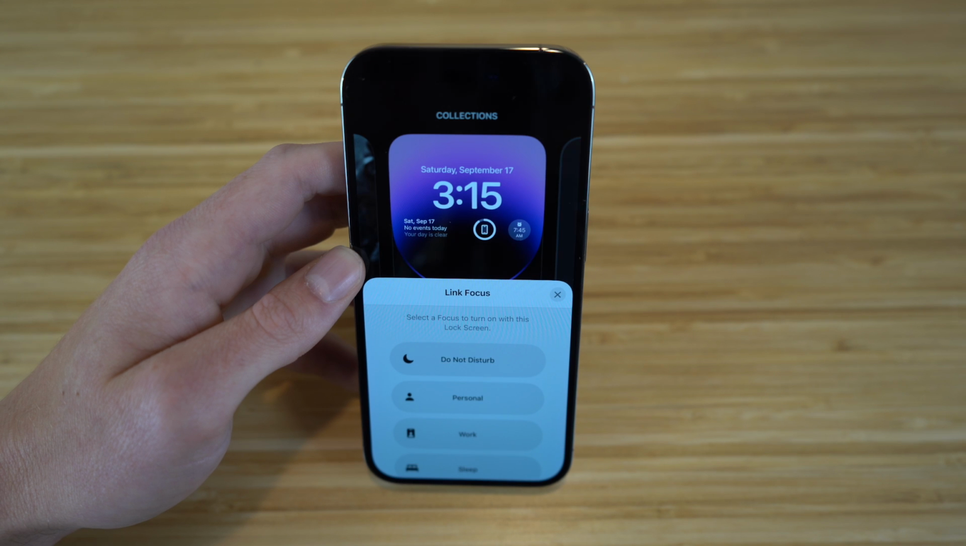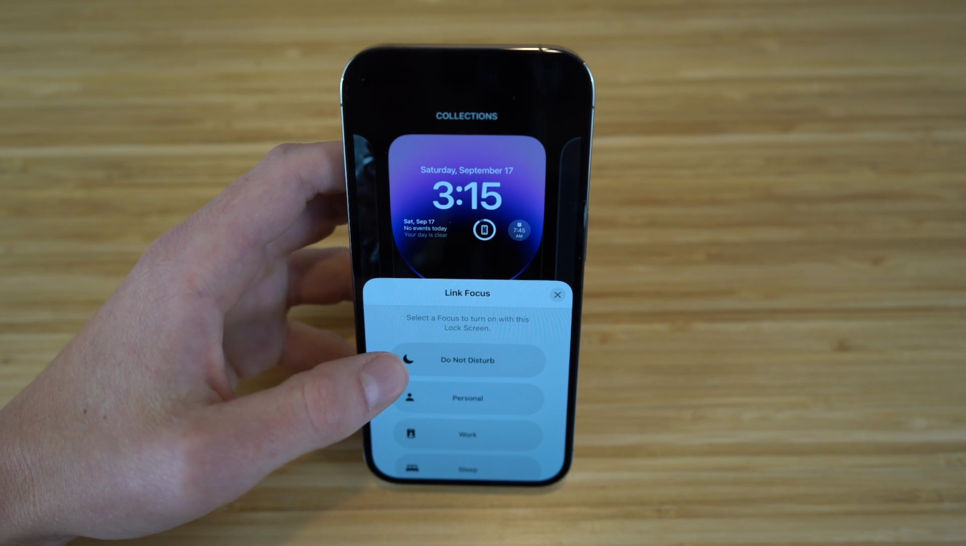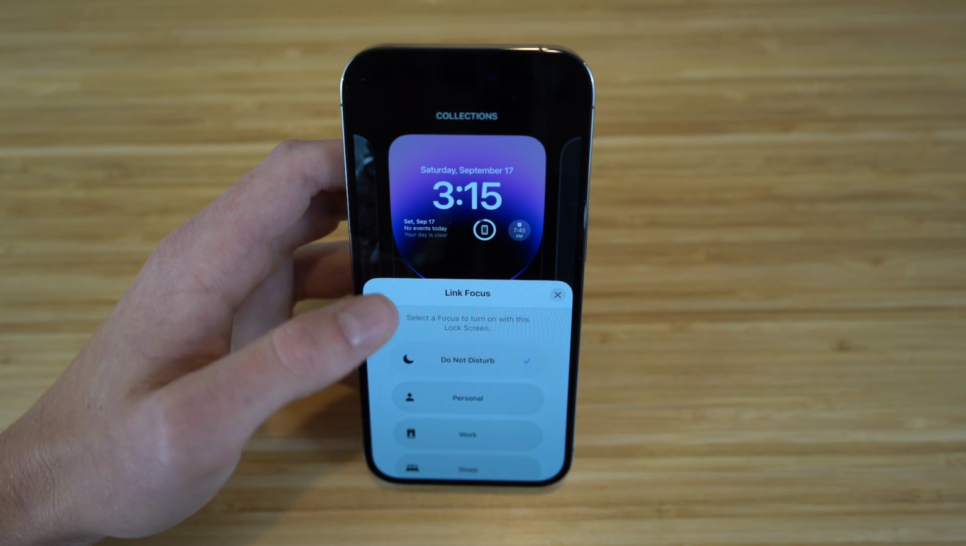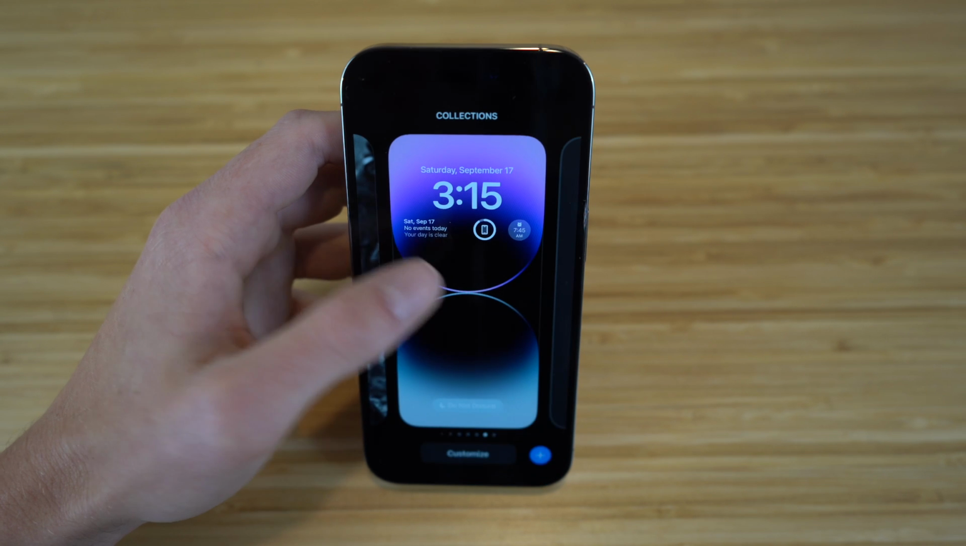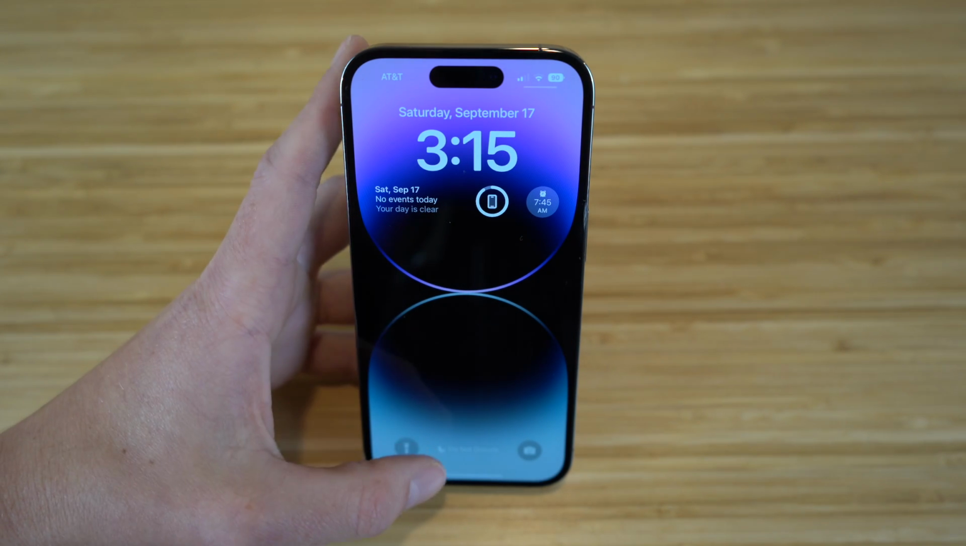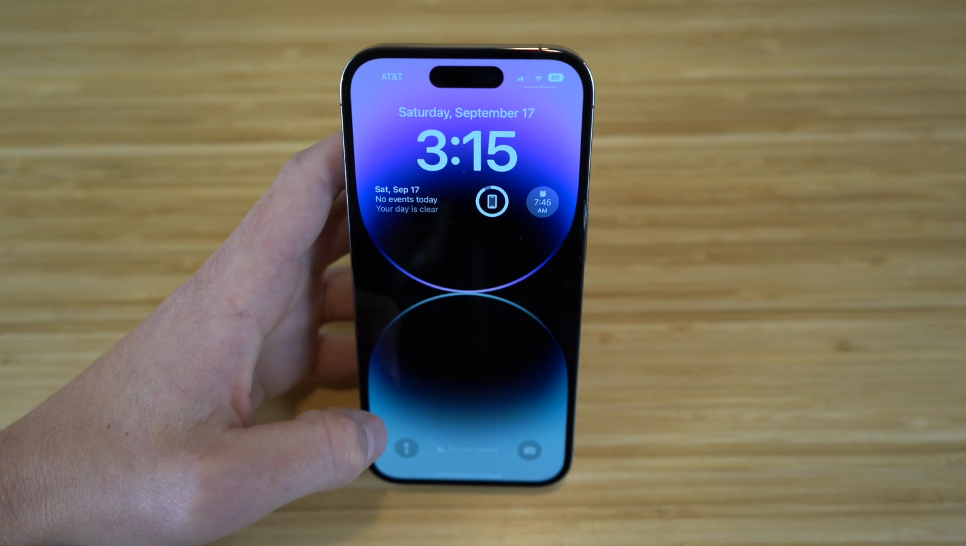For example, say for this specific lock screen, I want do not disturb linked with this. So I can turn this on. So now whenever I'm on this specific lock screen, my phone's going to be in do not disturb mode. As you can see at the bottom of my screen, it says do not disturb.